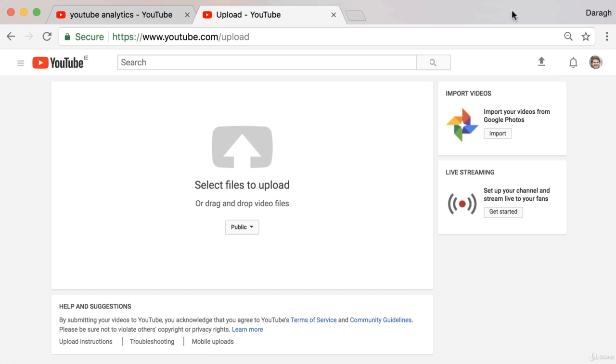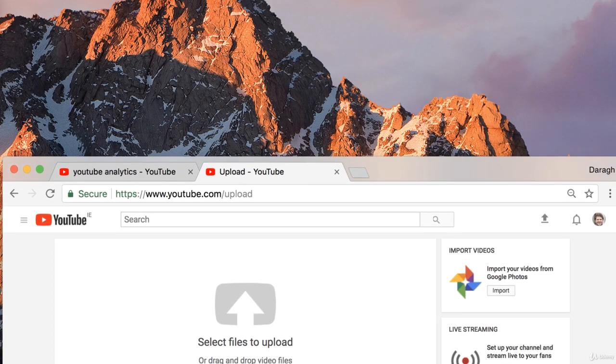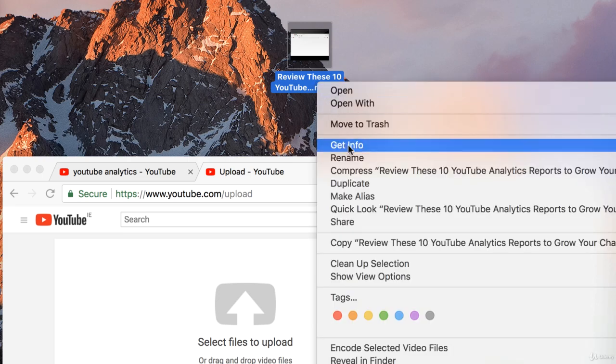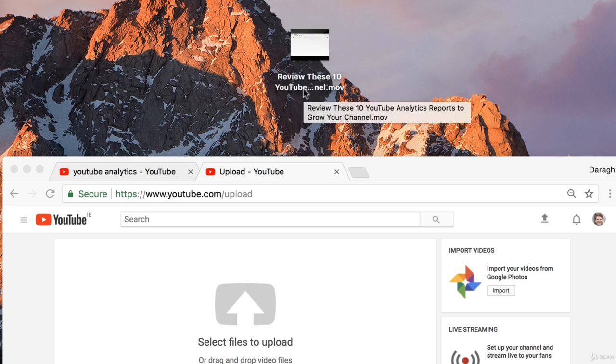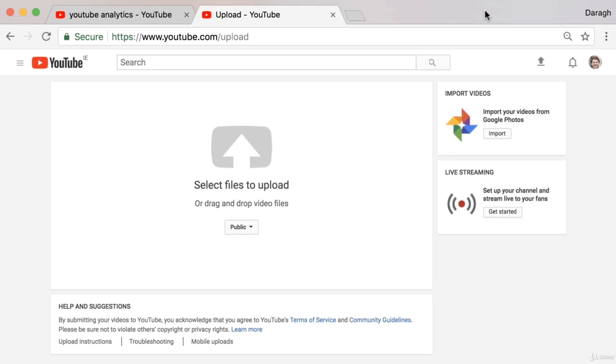And before you do this, you actually want to make sure that the file name does include the keyword that you're trying to rank for. In this example, I've just typed the title of the video into the file name here. And really the keyword that I want to rank for is YouTube Analytics. So before you upload, do make sure that the title of your video is set and that you have that keyword in there. That's really going to help you with the ranking.